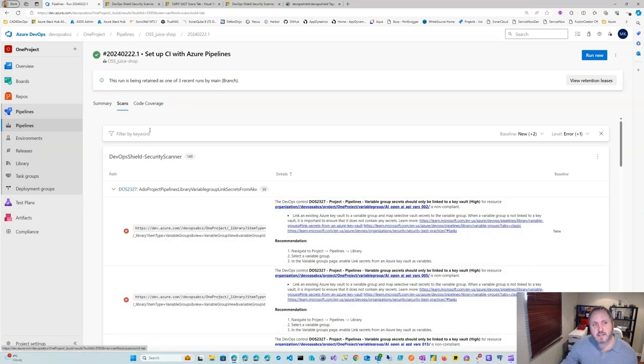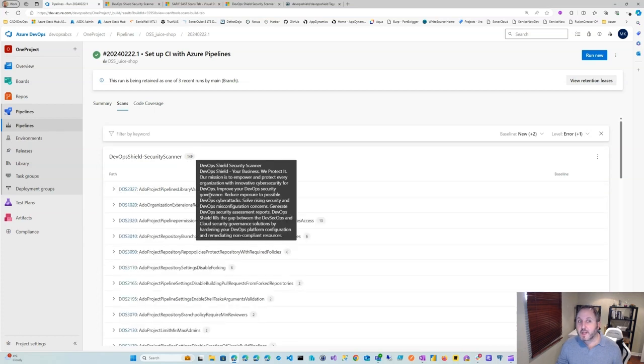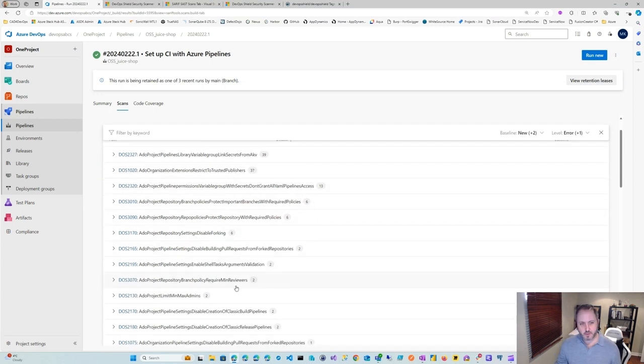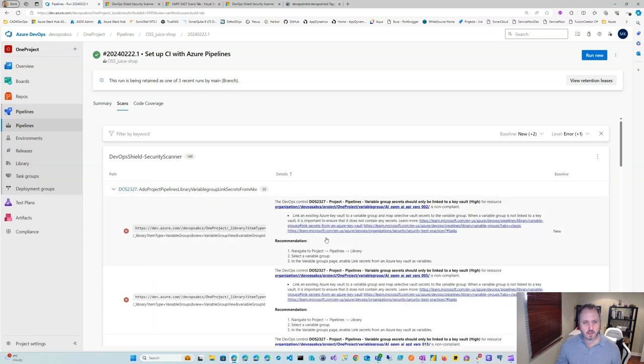And that scans tab is basically rendering the SARIF scan. So you could see, notice I have 149 issues to deal with. That's quite a bit. And we see each one of these issues right here. We could even click on them. There's the documentation, for example, the Microsoft documentation that shows you that this variable group secret should only be linked to a key vault, for example, right? This is a high risk finding.